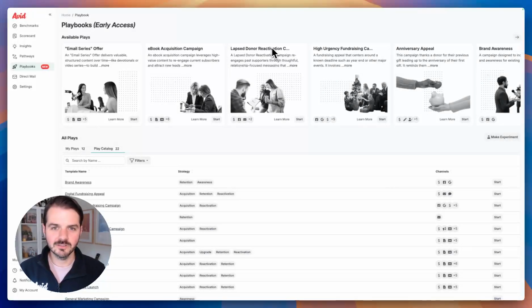Let's take a look at Avid's Playbooks. This is one of the most powerful tools inside of Avid because it sits on top of all of the other tools that are pulling your data together and aggregating it together, visualizing what's happening inside of your fundraising program, looking at what's working and what's not.